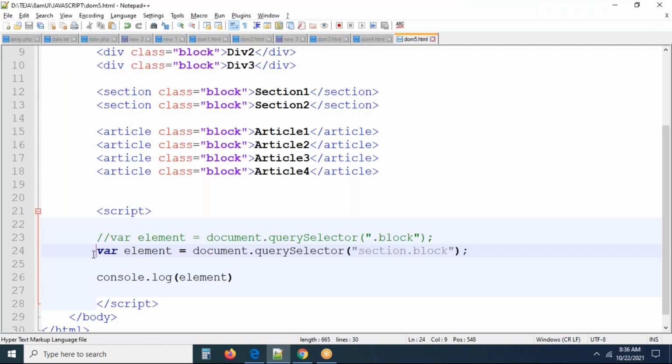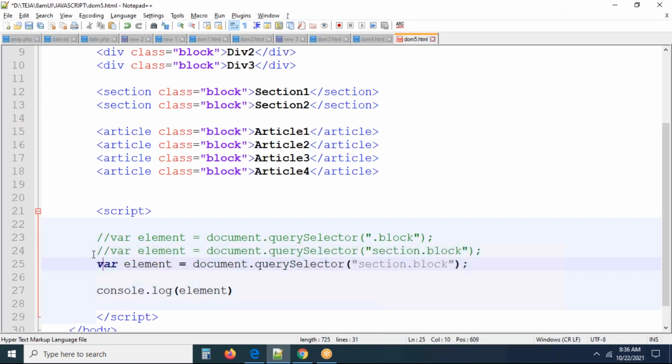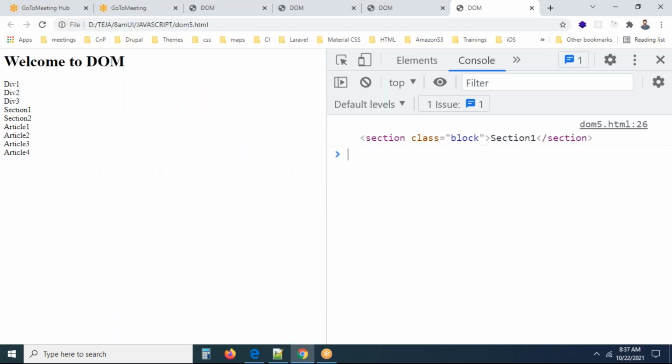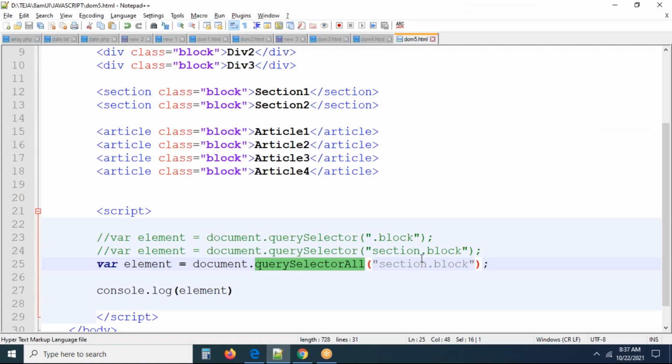Now I am writing querySelectorAll. Now it is going to return all the elements which match this criteria. So how many sections are there with the class called block? All of them are going to be returned. Now it's going to be an object. Now you can see you're getting a NodeList: section.block, section.block. You're getting two things. Okay, I don't want to write anything, just .block only.